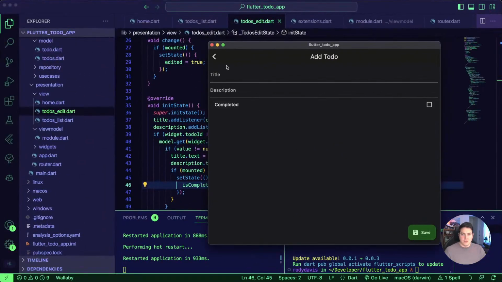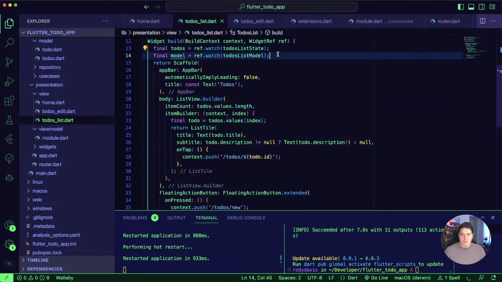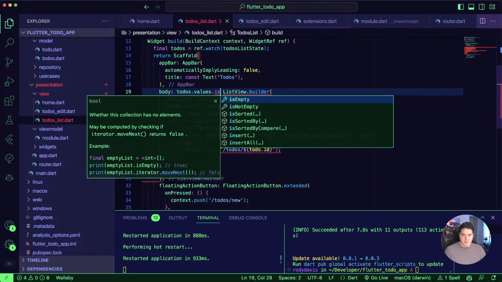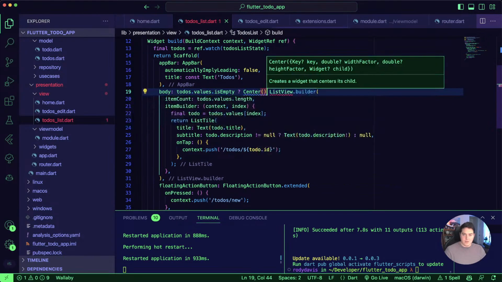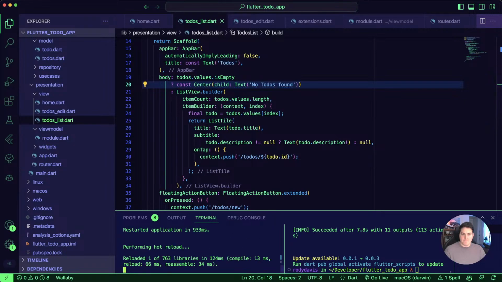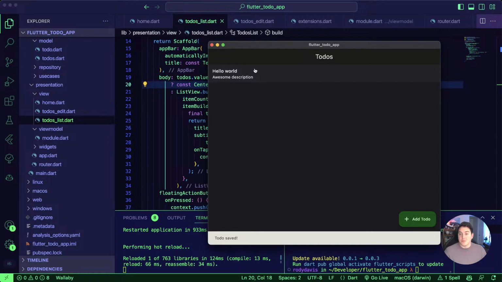So, oh, while we're thinking about it, if there is an empty list, we should probably handle that. Probably don't need our model anymore. What to do is that values is empty. We can do a center. Otherwise, do that. Here we'll do a child. No to-dos found. Cool. Go in here, to-dos. We're going to do hello world. Awesome description. We hit save. Cool. So we have our new to-do.